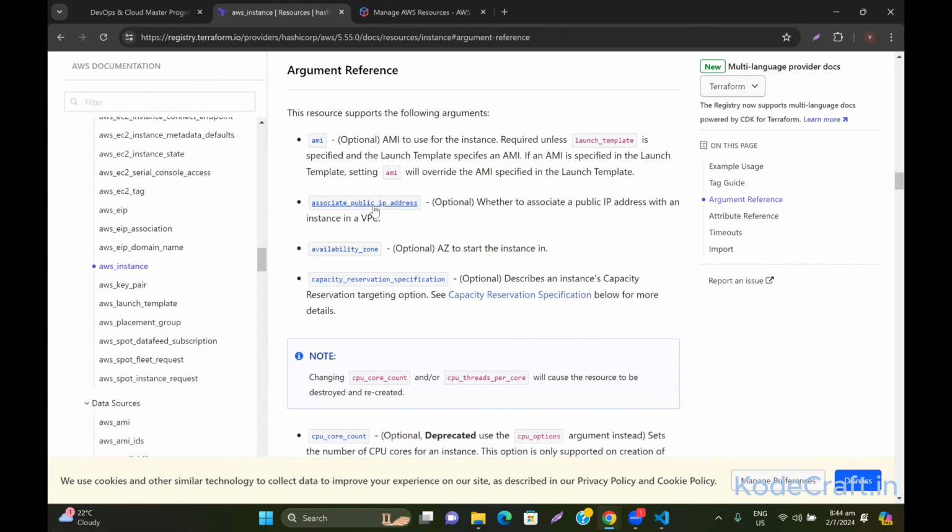If you look here, associate public IP address is optional. AMI, as I said, is mandatory, but here if you read this one, it's optional when you specify a launch template, because during our AWS learnings, we created launch templates.